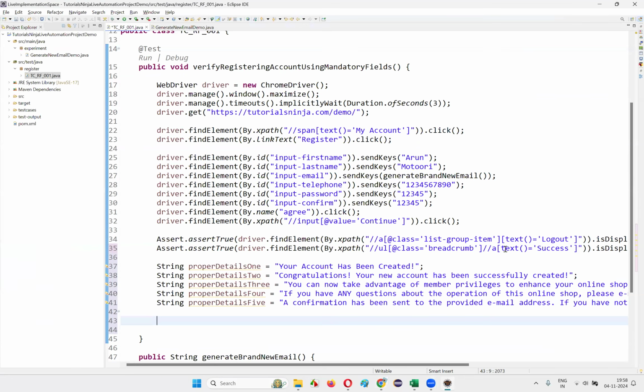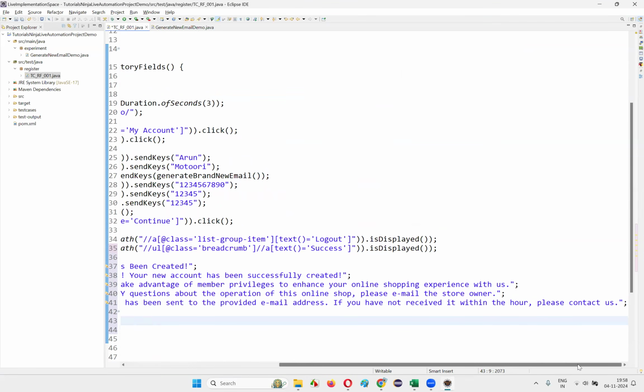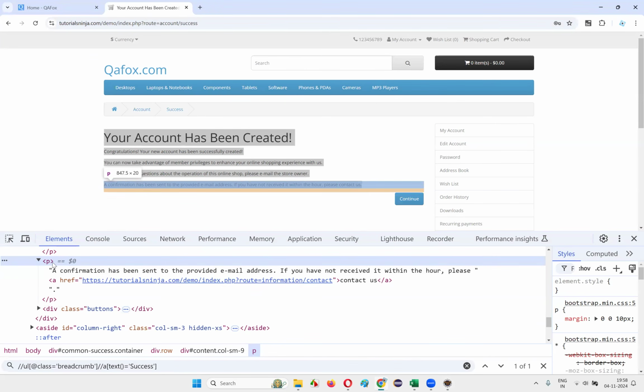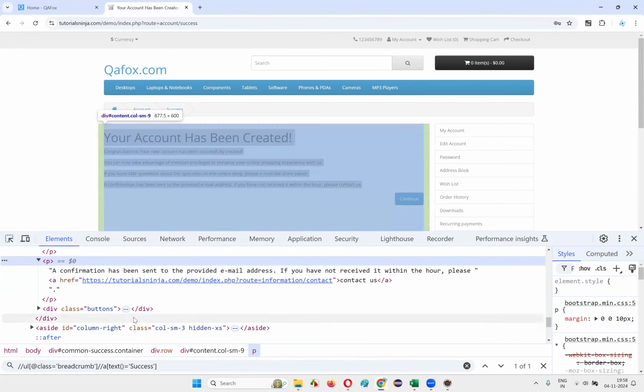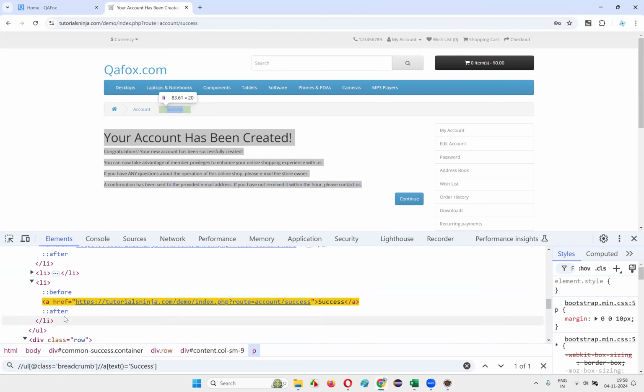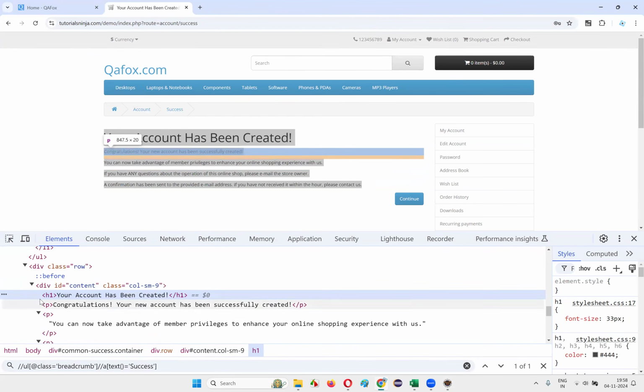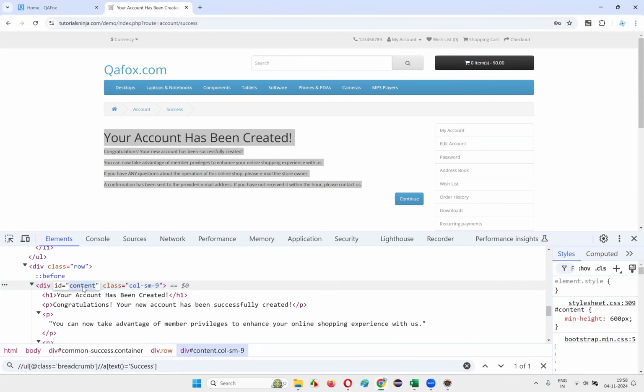Okay, last one was what? Please contact us. Okay, yeah, that is also fine. Under the div, all these things are there, and in this anchor tag, contact us is there. So whether this particular text is there or not, we have to verify. All the items are part of this particular div tag when I inspect this, so I'll do one thing.